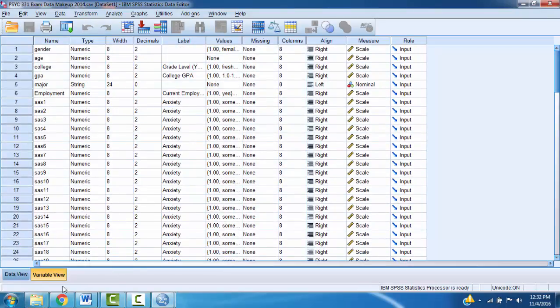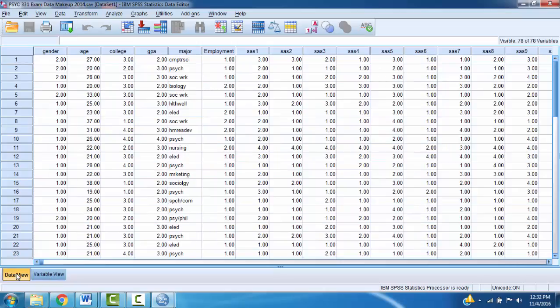If you look at this data file, the first thing you want to see is that in SPSS you have a variable view, which is what we're in now. This shows you all of your variables and the names for them. And you have a data view. Data view shows you what the actual data looks like. So participant 1 had a gender that equals 2. Participant 6 had a gender that equals 1. And then all the way across.